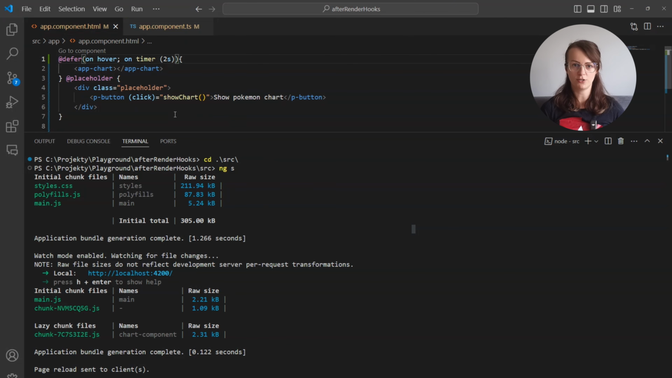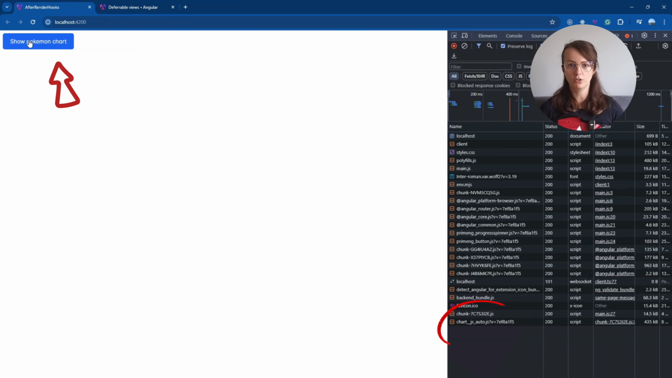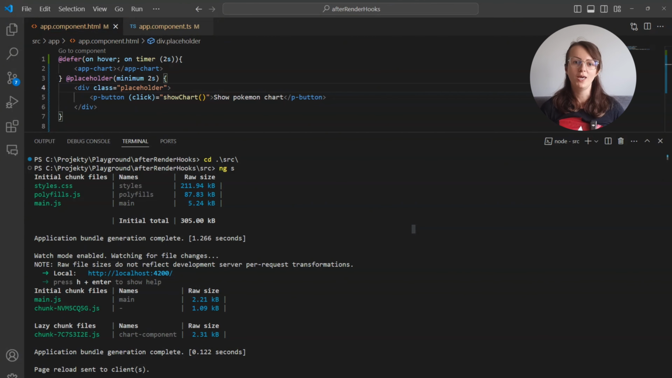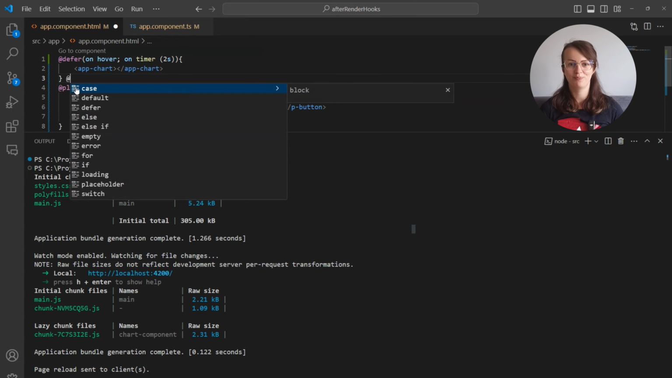But let's return to the placeholder block, because it gives us more possibilities. This block has an optional minimum parameter that specifies the amount of time that the placeholder should be shown. It could be in seconds or milliseconds. It is very useful because it prevents fast content flickering. As you can see, I hovered over the button, but the chart didn't show immediately. We had to wait because I set a minimum display time for the placeholder.